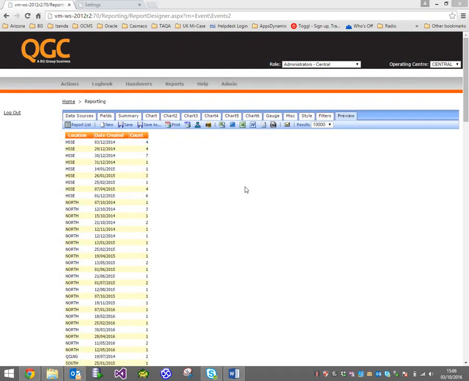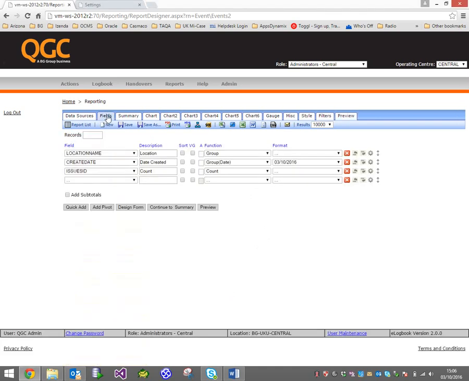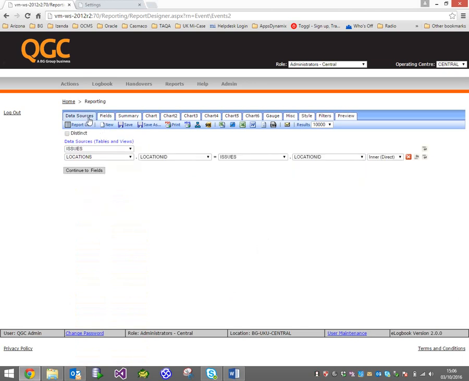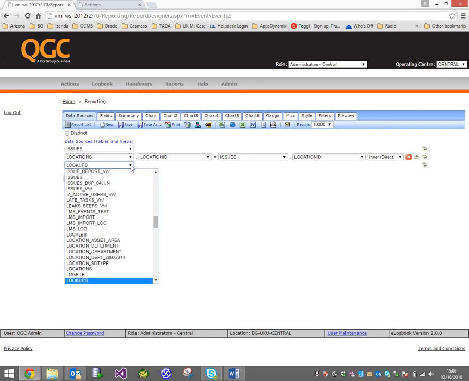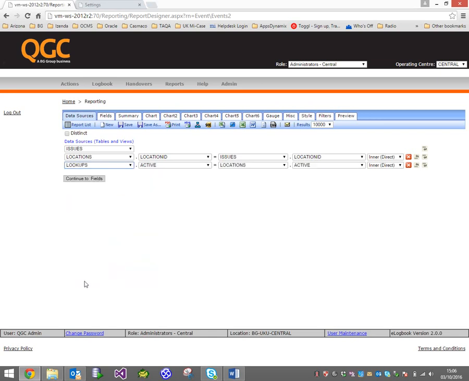I'm going to enhance this report to include the priority that has been applied to it. So returning to the Fields tab, in fact, returning to the Data Sources tab, I need to add an additional table, and do so by clicking on the drop-down icon on the right-hand side. You can see that the tool has tried to join the lookups table to the location table based on the active column.